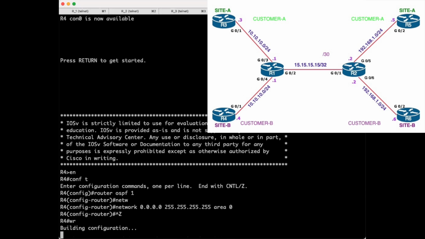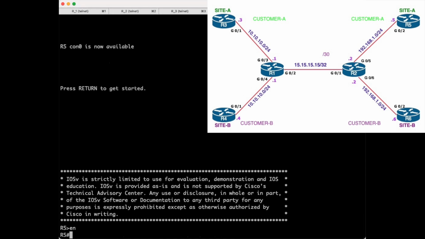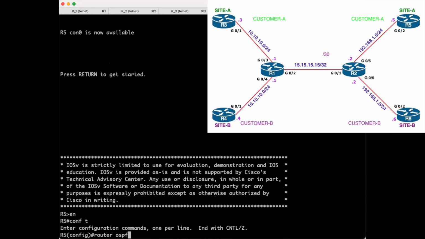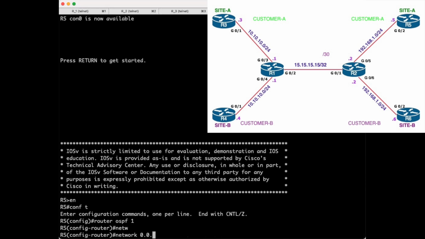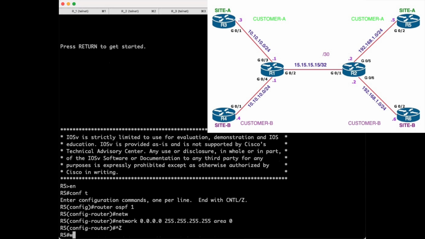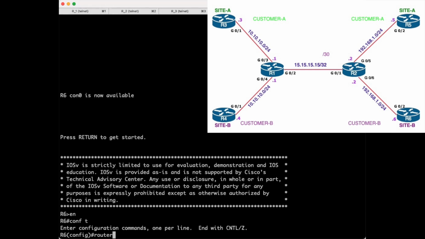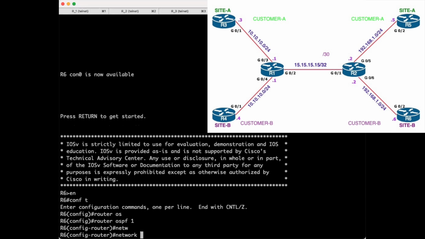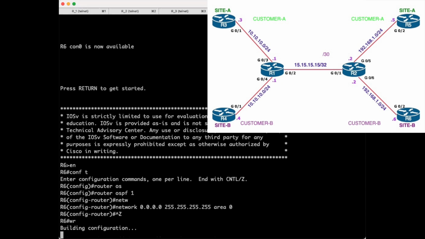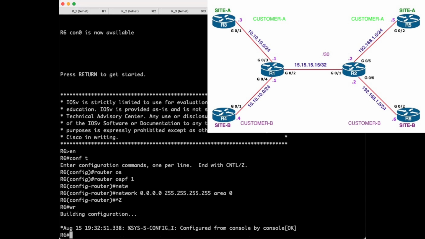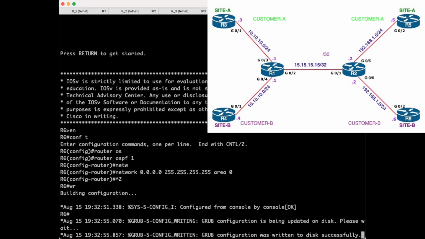We save these configurations, and I'll move to R5. We save these configurations. I'll go to R6. Save these configurations. Now I have configured OSPF in all the customer routers.